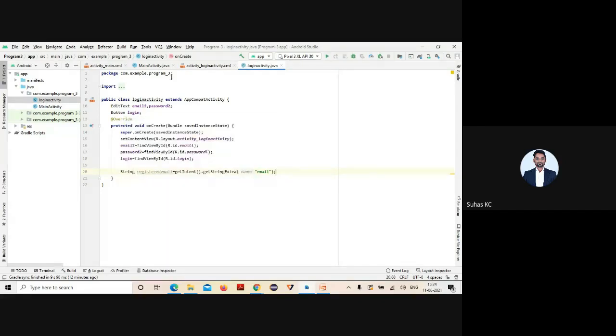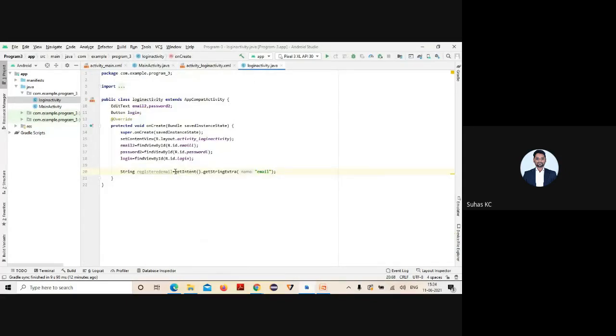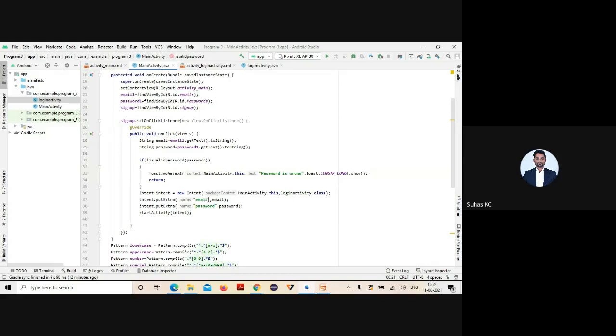Here, whatever I passed from your main activity, I need to take. So from which class? From your getIntent class, getStringExtra. What is that particular string? This is a method, the getStringExtra method. What is the string passed? Email. Email is a key, and that key is specified here.